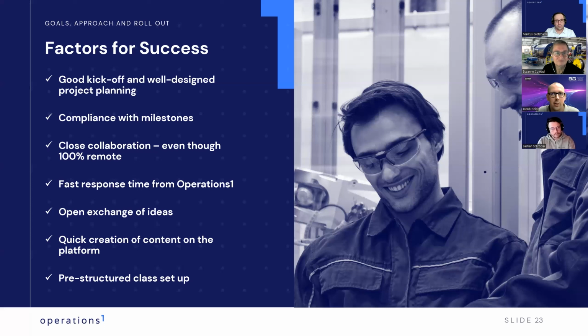Quick creation of content. So basically being able to test things. We like to say, try frequently and fail often, fail quickly so that we can move on and try something new. And in operations 1, it was very easy to set up new classifications, build some new documents, see what works, see what doesn't, get some feedback from the shop floor people and make adjustments. And then the last there, pre-structured class setup. So on the technical side, really being able to break down our process flow into those key properties, those key classifications that drive our maintenance work on a daily basis was helpful to really understand how we wanted to categorize this moving forward.